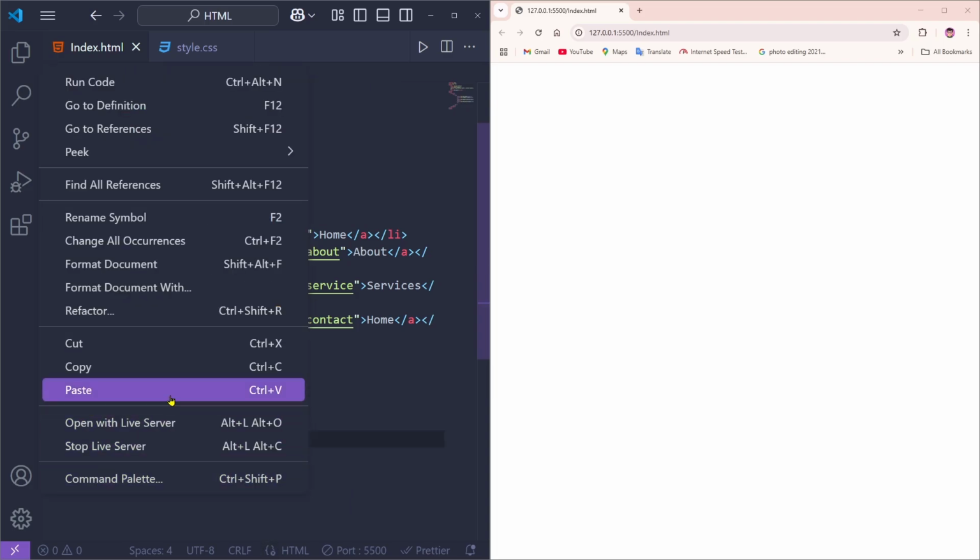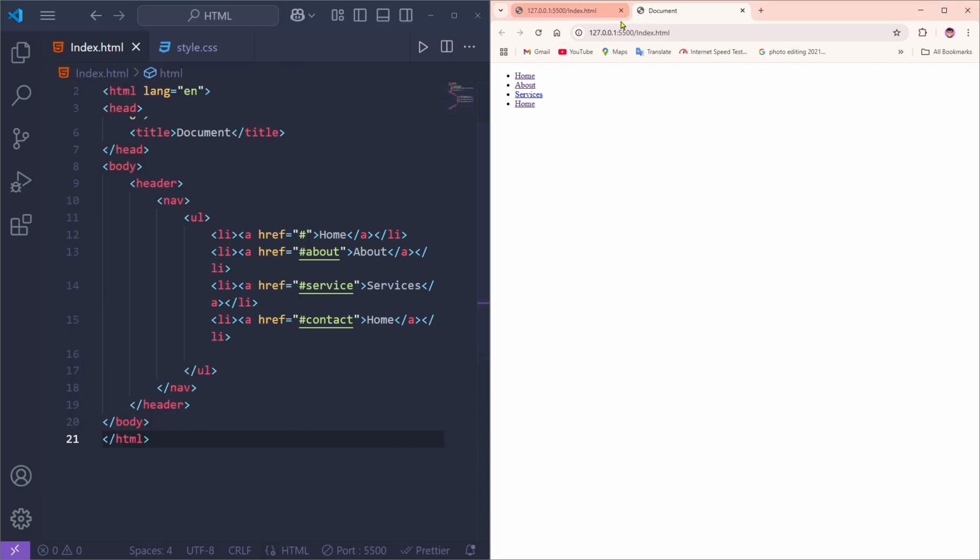Now you can simply open the live server. As you can see, you added home, about, services and home. So maybe I typed it wrong. Here I need to type contact, and I can simply save it. And as you can see, on the right side in the website, we added home, about, services and contact.